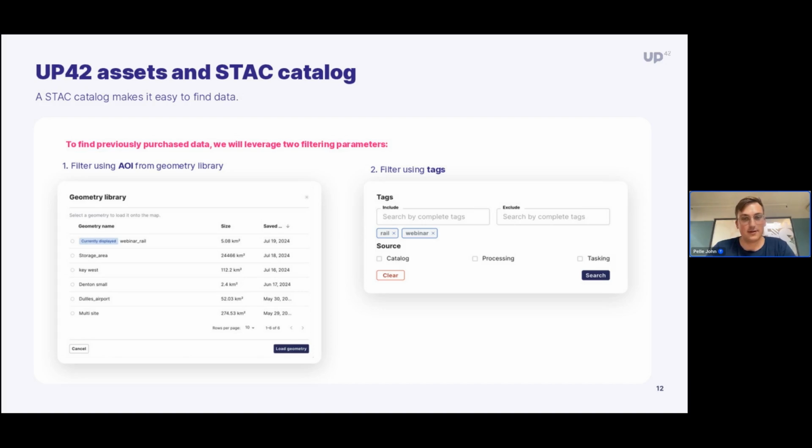Now, coming to the second part, once you have set up your respective project, you can save the geometry in the geometry library. There are no restrictions around it, so you can put any size in there, give it a specific name, and manage it across users. And then you can also filter on specific tags. So for our use case, like we do with Rail and Webinar. This is our use case where we will also show you that we already have some existing data.